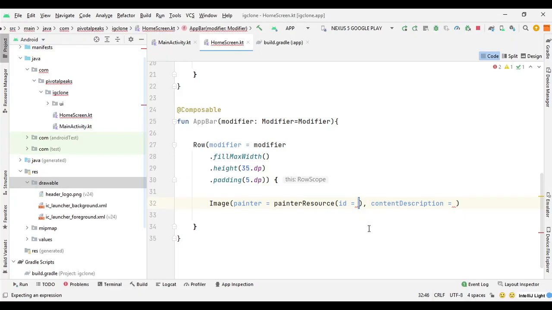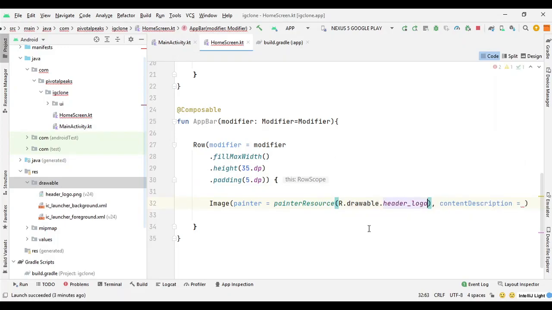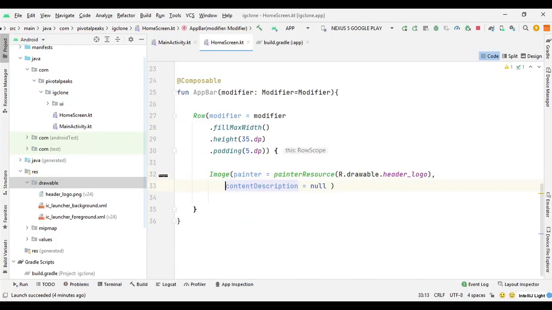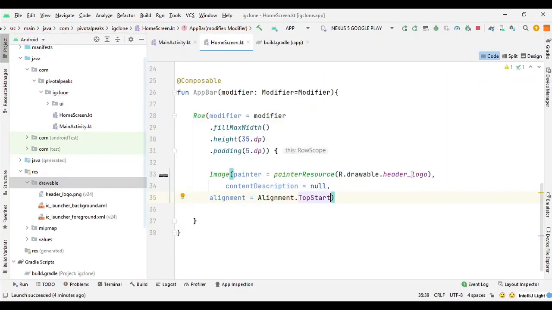Now I can provide the ID for it. So in ID we can say R.drawable.header_logo, and for content description we can just pass it null, and we need to align it to the start of the top, so we can say alignment, and here we can say Alignment.TopStart, and we can also give it a size.